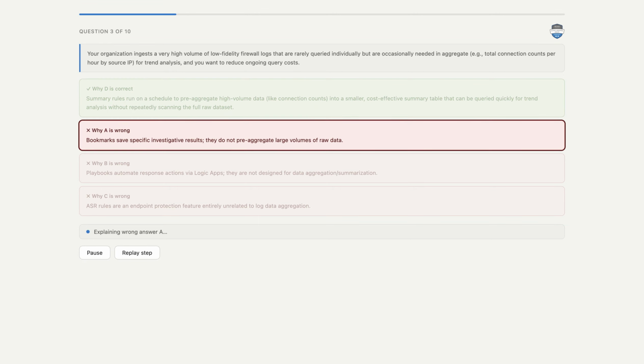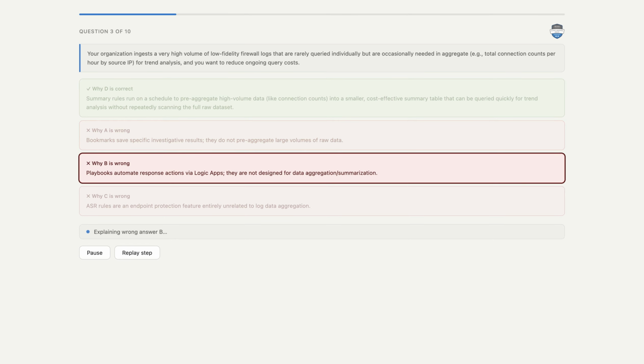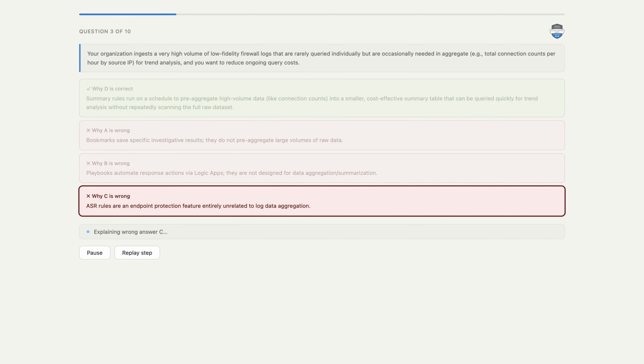Why A is wrong? Bookmarks save specific investigative results. They do not pre-aggregate large volumes of raw data. Why B is wrong? Playbooks automate response actions via Logic Apps. They are not designed for data aggregation or summarization. Why C is wrong? RSA rules are an endpoint protection feature entirely unrelated to log data aggregation.